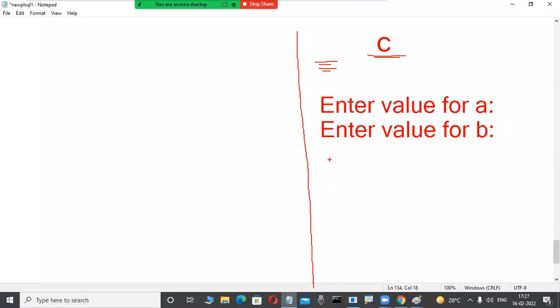Suppose here total means A plus B value, C is the total. For example, I want to display a message with printf, "total C is". So now C means A plus B value. Suppose here I want to display like this. Now here A I'm entering 5. Suppose B I'm entering 4. Then A plus B value here is 9. I want to display like this only.